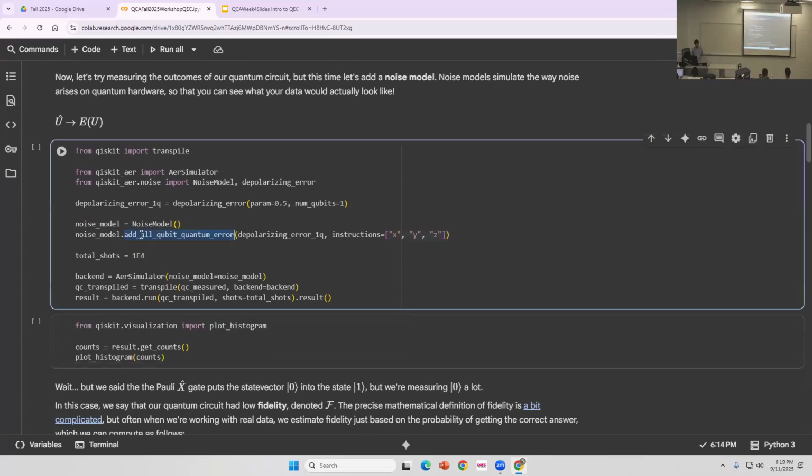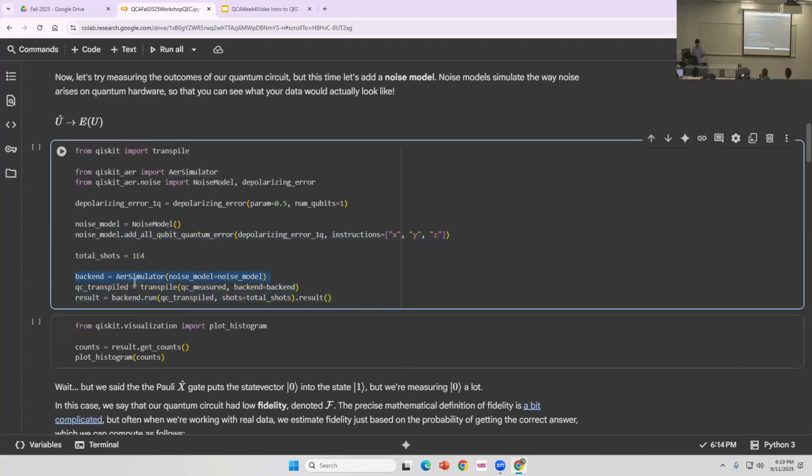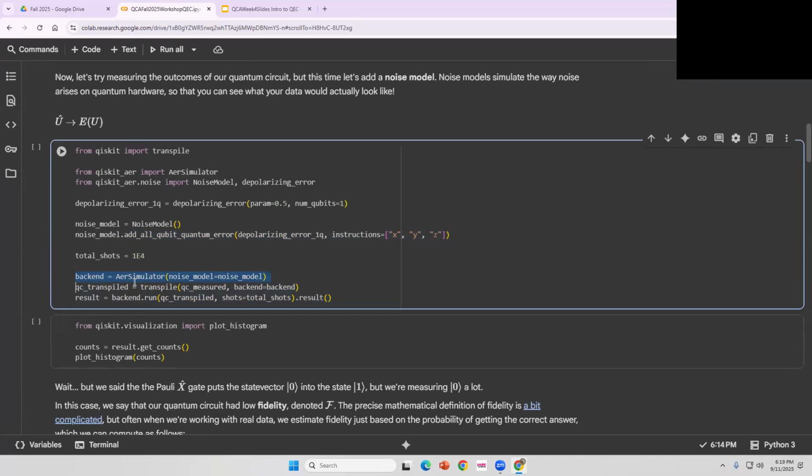So yeah, you can make a quantum noise model, and once you have a noise model, we can apply it to a simulation. Aer is this library that Qiskit and IBM developed to do quantum circuit simulations.